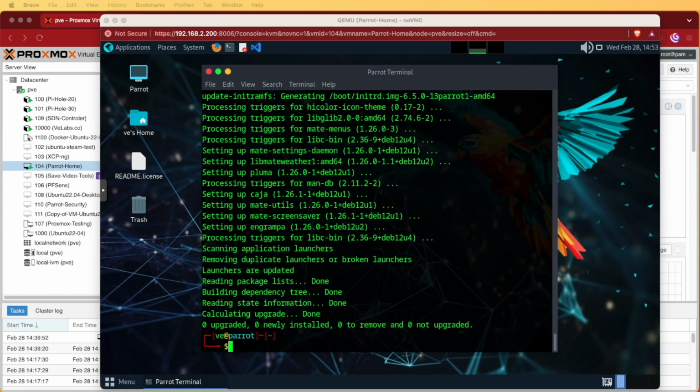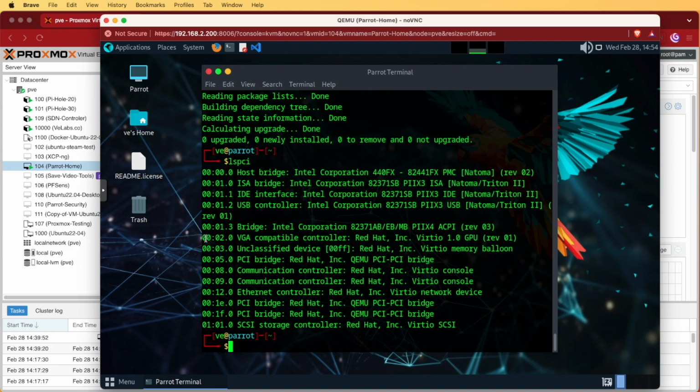So our updates are finished. Let's finally take a look at lspci and see if we can indeed see the graphics card here. So I'll issue the command lspci, and indeed we can see the VGA controller right here.